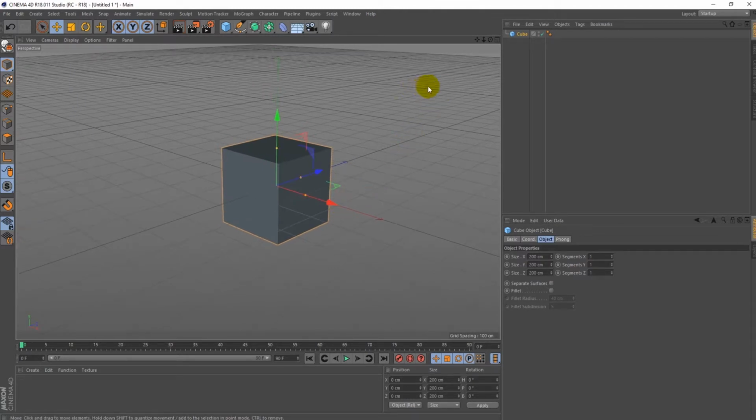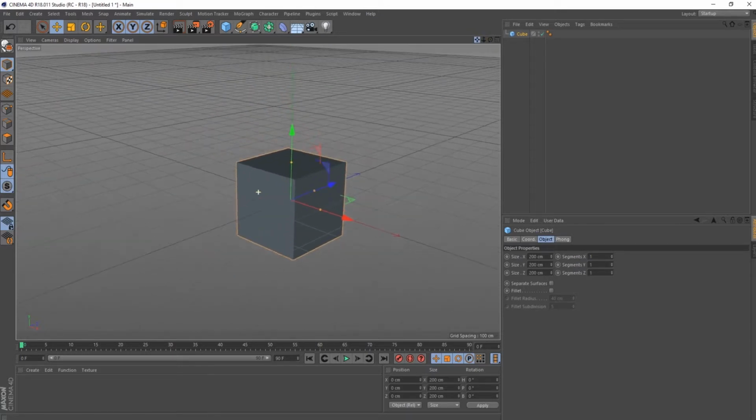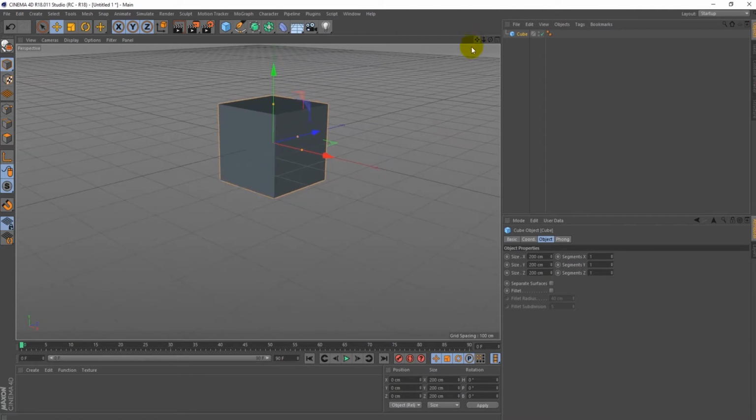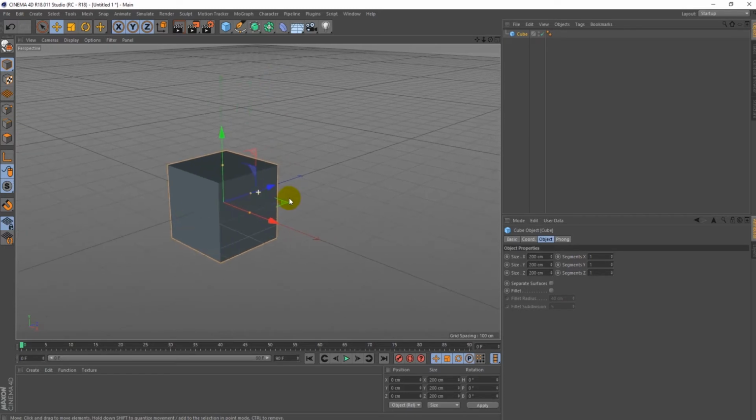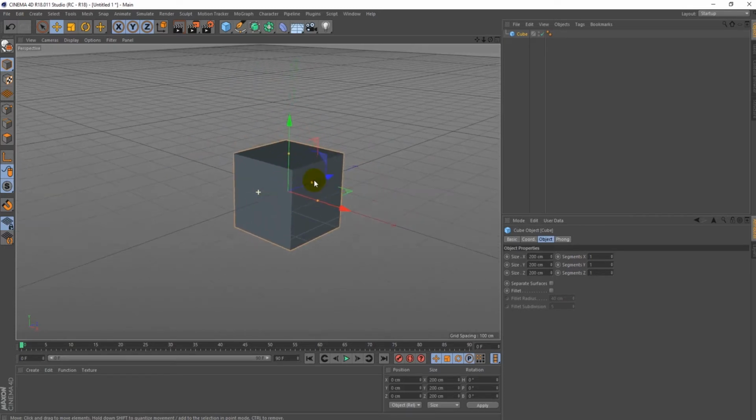The last tool is Move Camera. Click and hold over this and move your mouse. You can see that you are moving the camera around. This can also be done by holding down Alt and the middle mouse button, and moving your mouse.